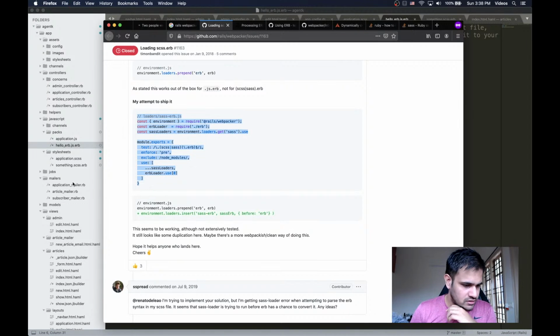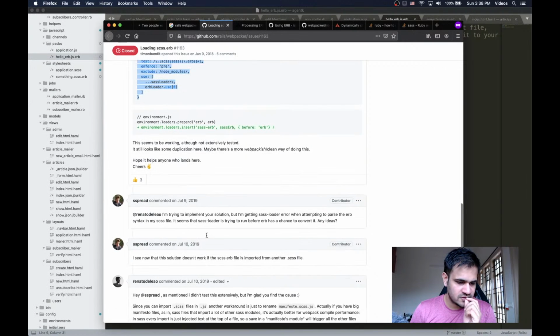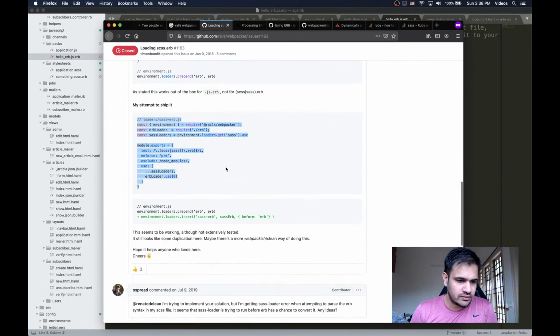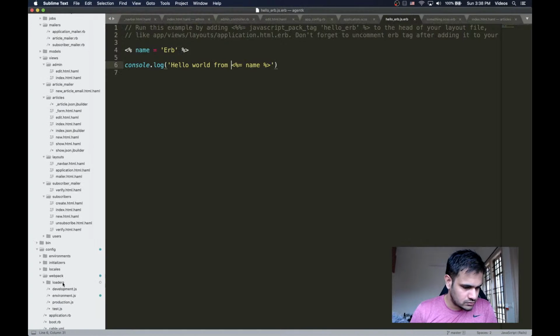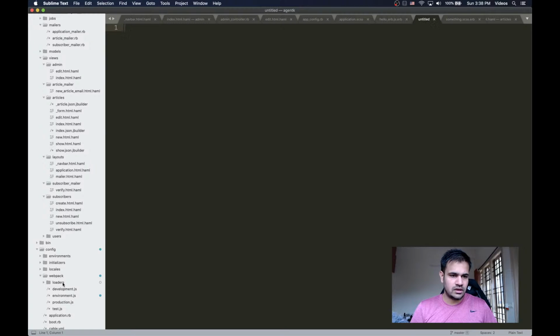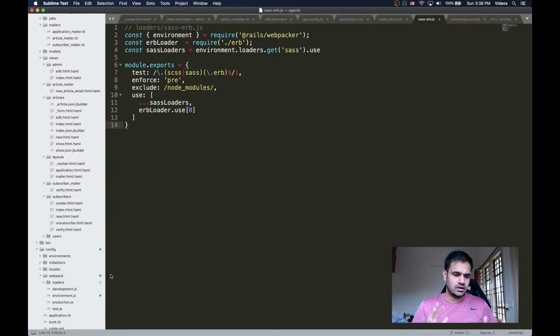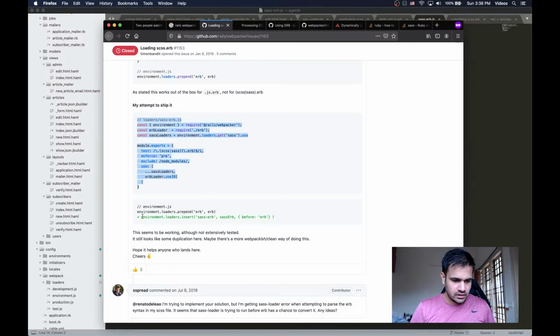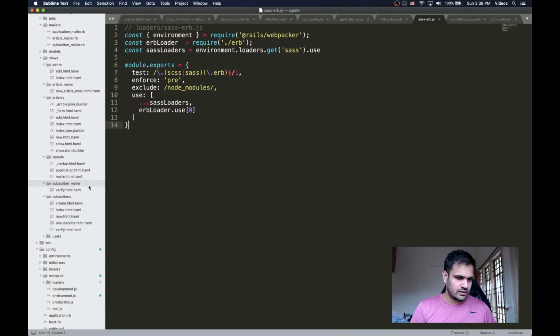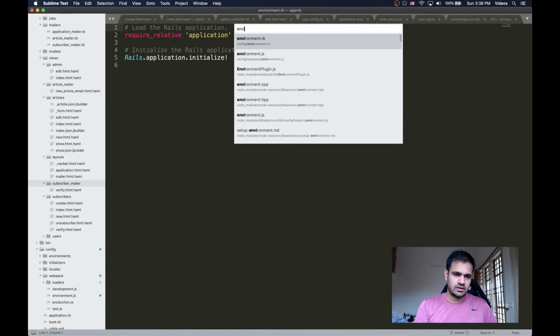Okay, so I just need to add Sass ERB here. Where is it? It's in the loaders. Okay, I'll paste. I'll just make it sass erb.js. Okay, I did the first part. Now I need to do the second part, which is basically prepending before the erb file. In which file? Environment.js. Okay, environment.js.